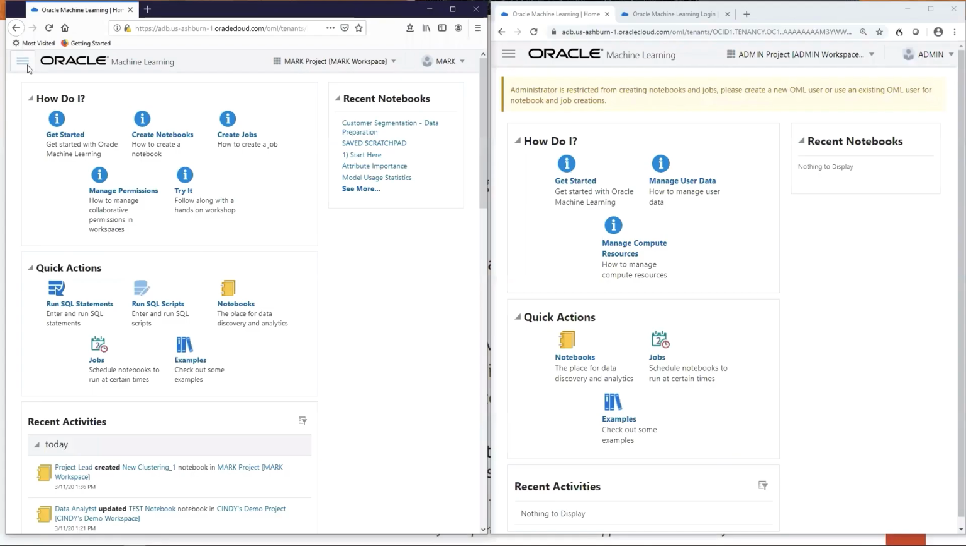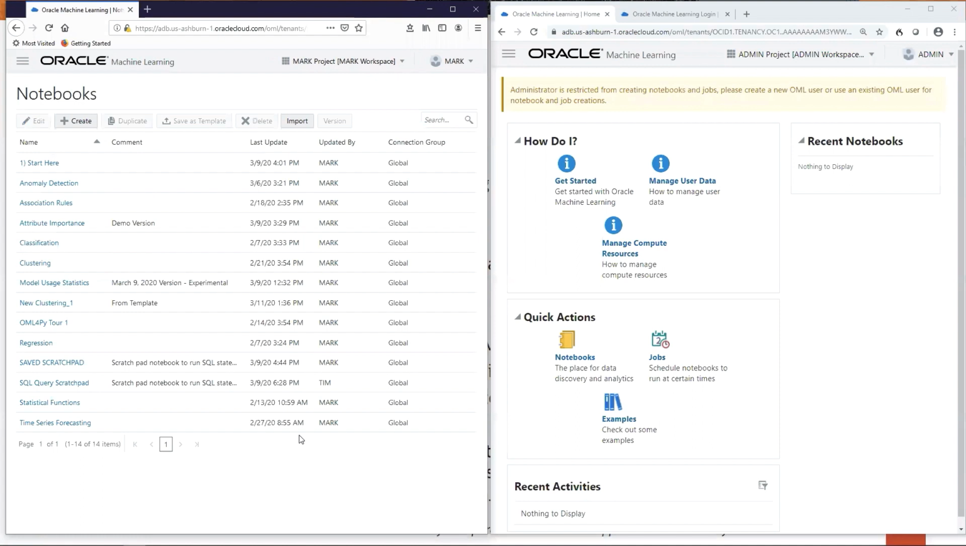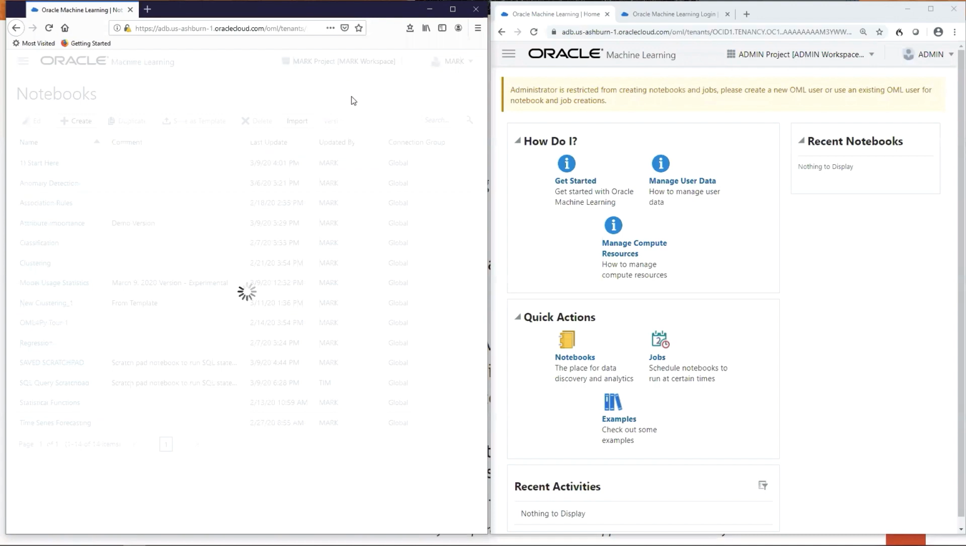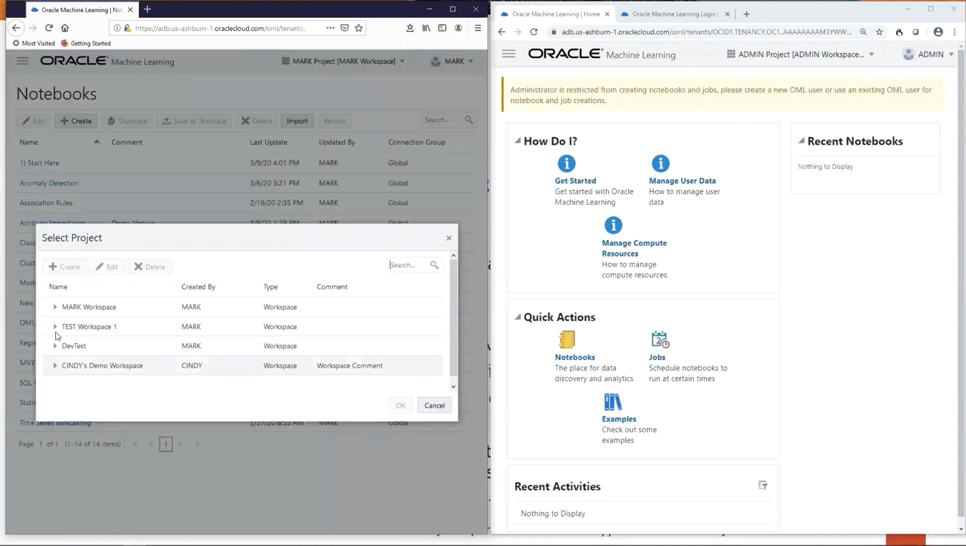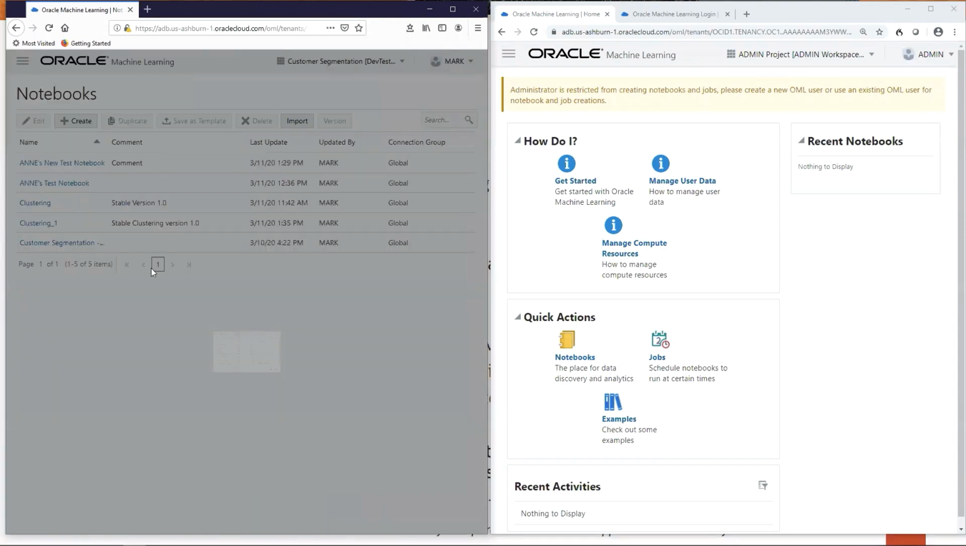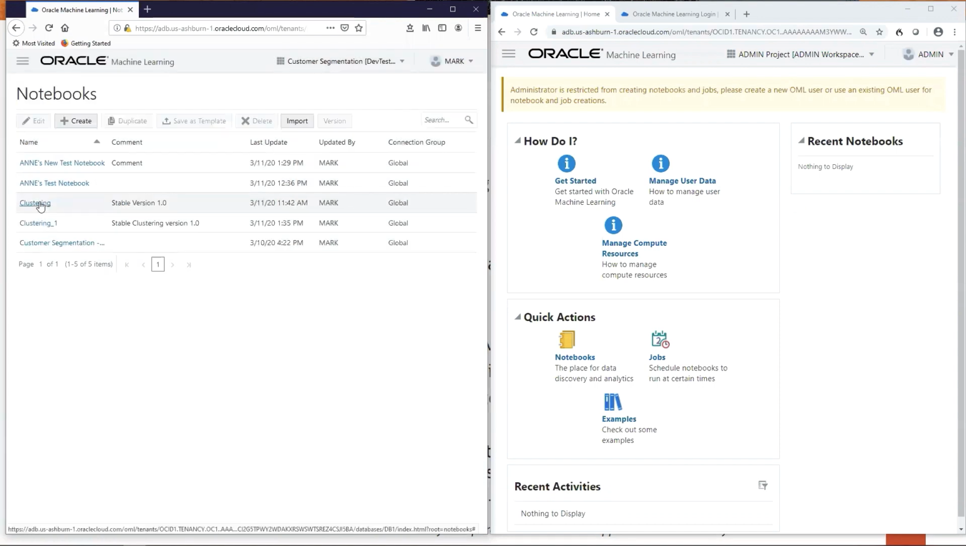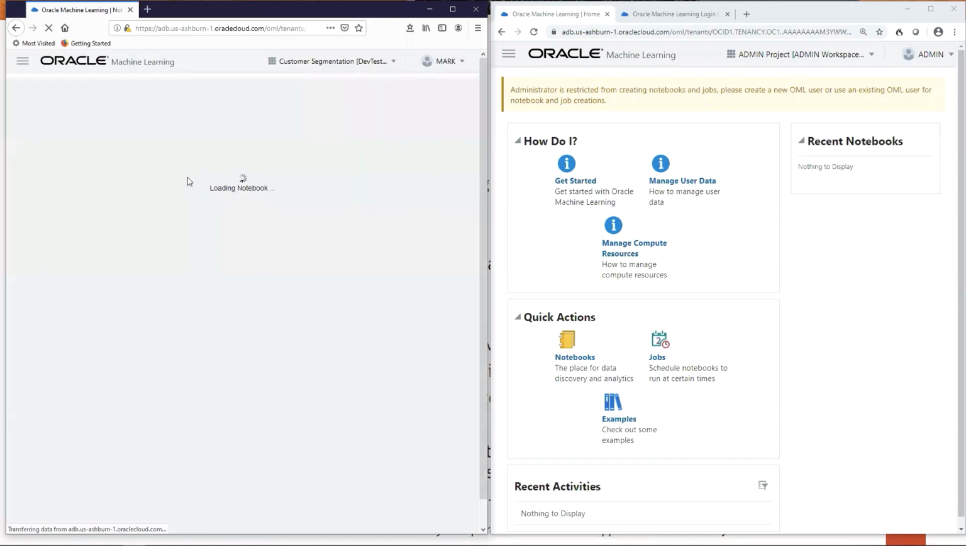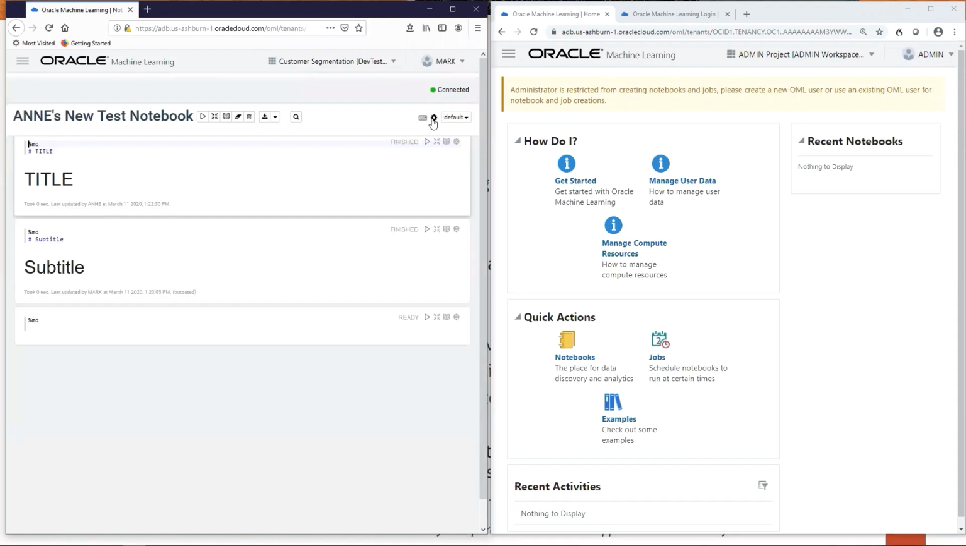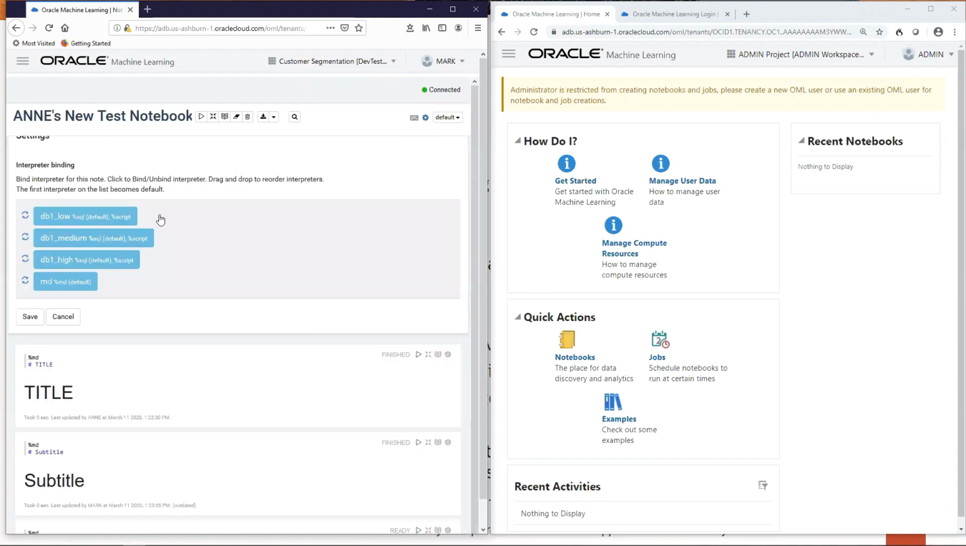So if we're in Mark's account and we have the notebooks, let's go back to our project here. DevTest, customer segmentation, and we're going to open up N's new test notebook. This is going to load the notebook. We're going to click on the interpreter binding here, and notice that we have low, medium, and high, and markdown. And all of these are selected.